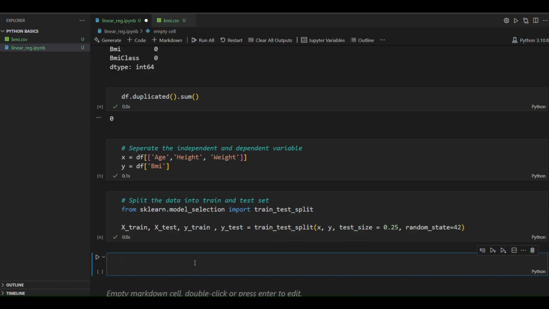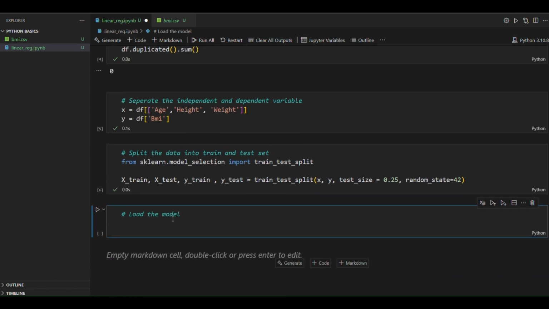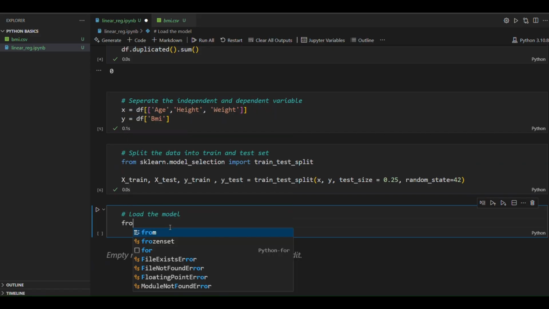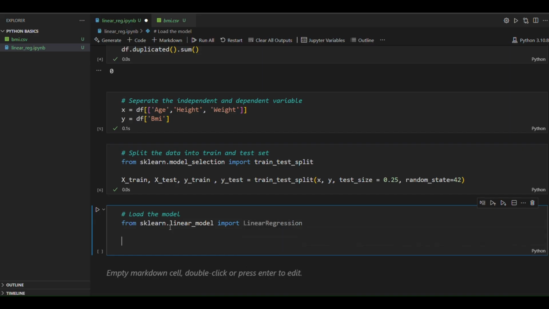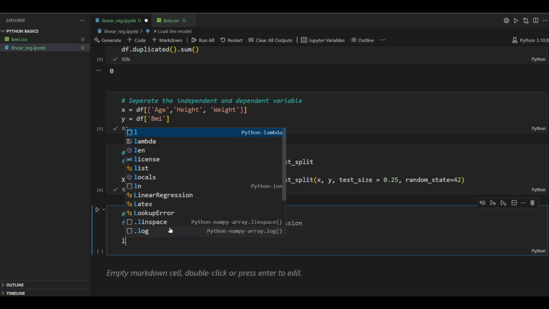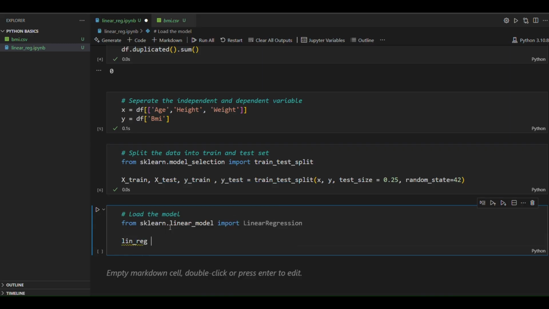Next step we would do is load the model. From sklearn.linear_model import LinearRegression, and then we would create a linear regression object. I would name it linreg, and I would just initialize a linear regression object in Python.